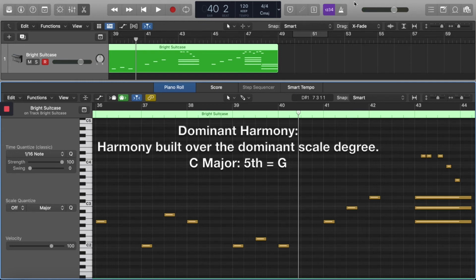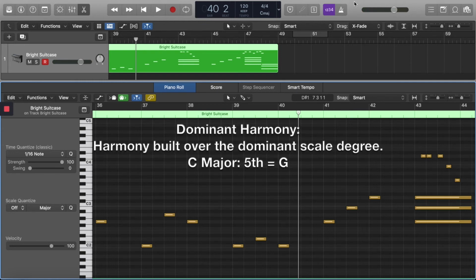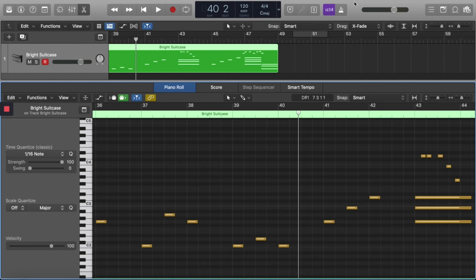This is harmony built over the 5th scale degree, a section of musical harmony with ubiquitous influence across almost all of Western music. Without the use of the 4th or 7th scale degrees, contemporary music relies on the supertonic to replace these notes to explore dominant harmony.